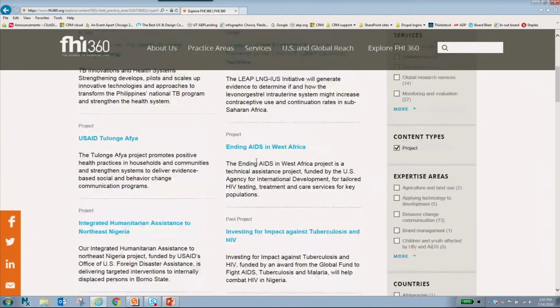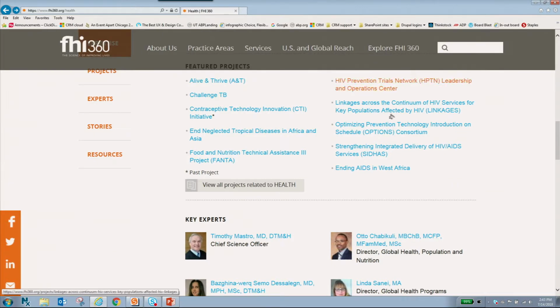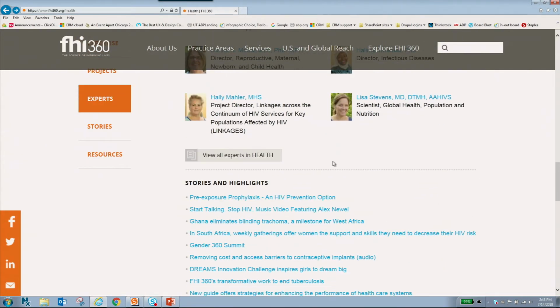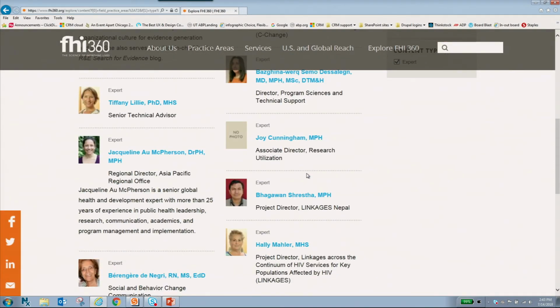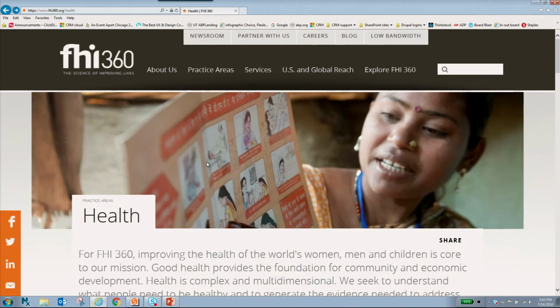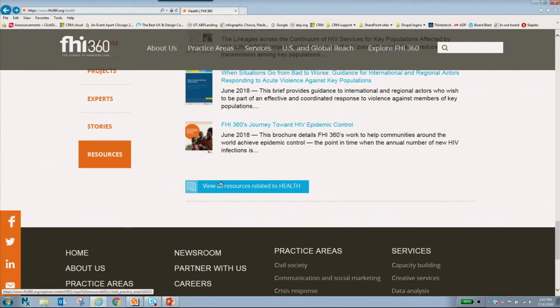And that really made our business units happy, that they weren't going to lose so much of what they thought was important, but it also wasn't clogging up that home page. And some of the projects, you can't get to them through the navigation. You can only get to them through these search buttons or through the filtering. View all experts in health. Let's see how many we have, 125. That's not too bad. All stories and highlights, so you get the picture. I don't have to click on each one of these.